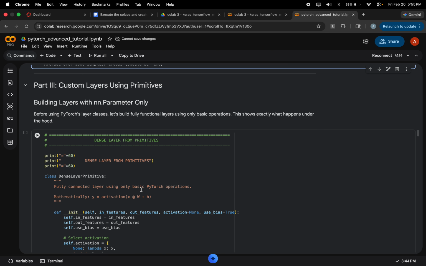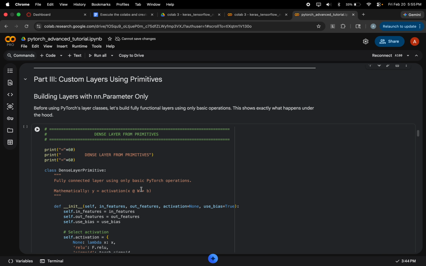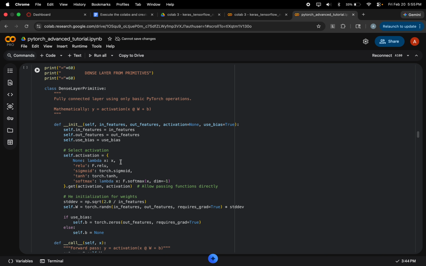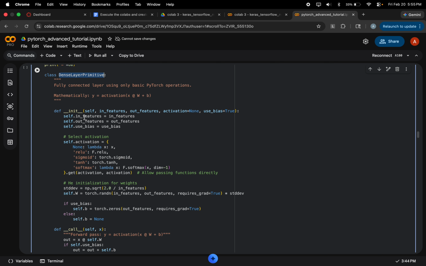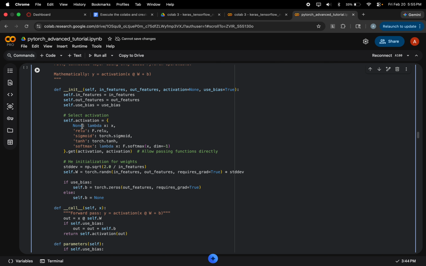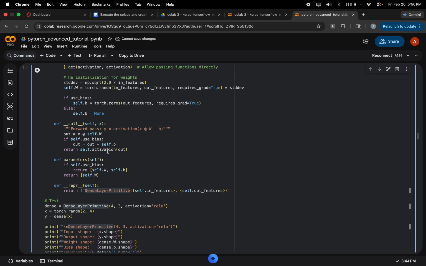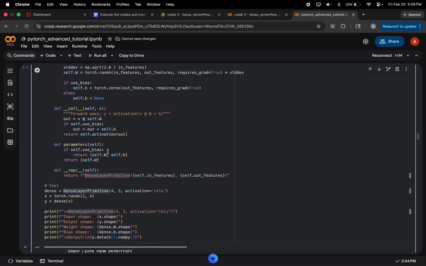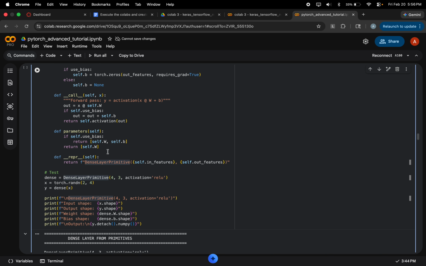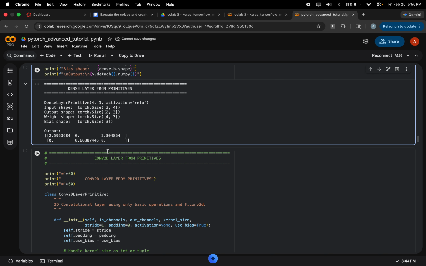Then we have custom layers using primitives, building layers with nn dot parameter only. Before using PyTorch layer classes, let's build a fully functional layer using only basic operations. This shows exactly what happens under the hood. So we are creating this dense layer primitive. We are giving input and output features, use bias, and the activation function. We are creating the tensors. Now the dense layer is created.